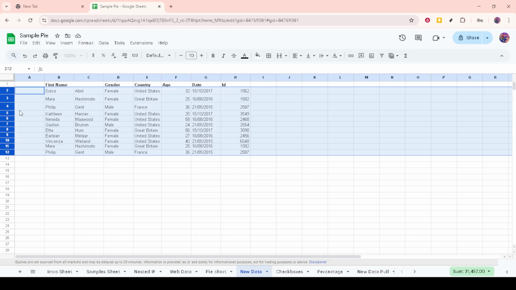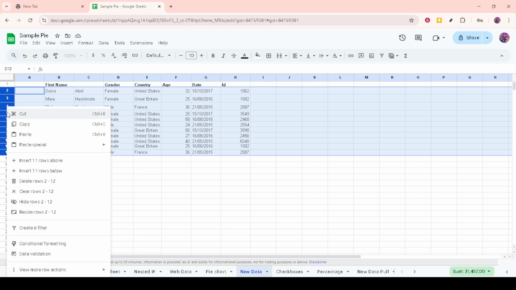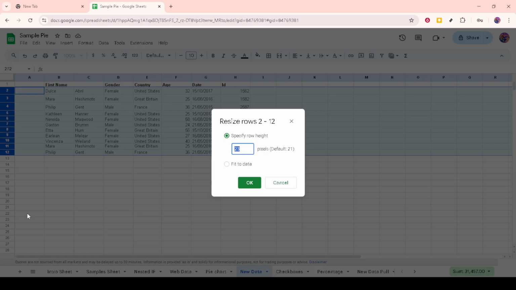Once you've selected the rows, right-click on any of the highlighted row numbers. A context menu will appear. Look through the options until you find Resize Rows. This menu option is your gateway to more precise control over row height.